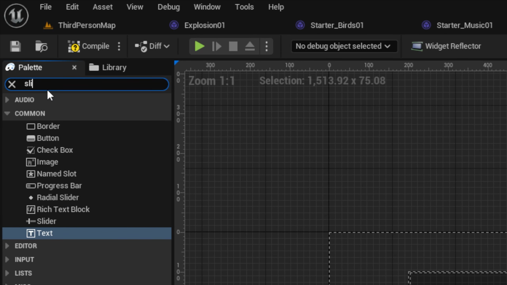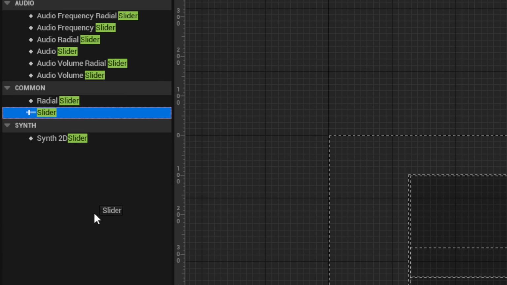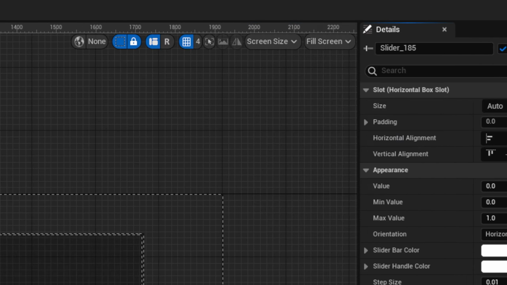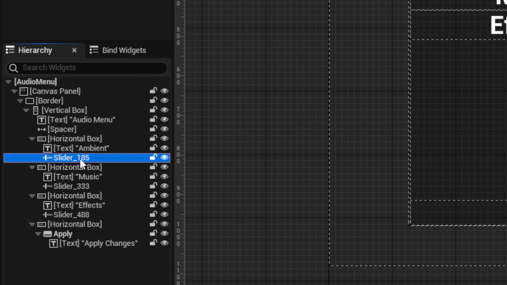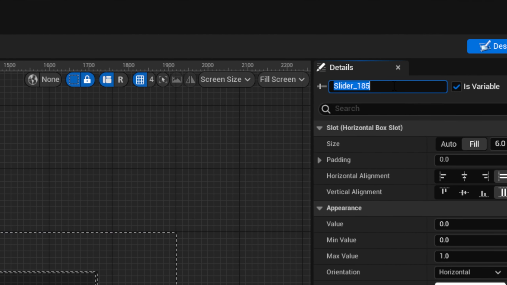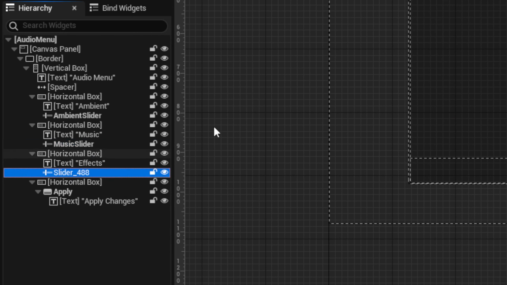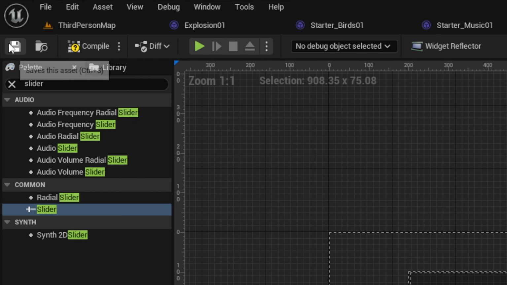Then add sliders to each of these horizontal boxes, and set them to fill 6.0. Name the sliders after the proper sound they control. I will name mine Ambient Slider, Music Slider, and Effects Slider. Then you can save and compile.